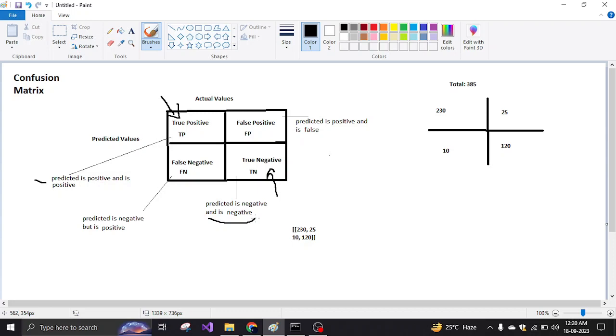So they predicted true negative values, as in the raining example. I said to the machine learning model that, based on some features, it is not raining outside, and machine learning also predicted that it is not raining outside. So that would be a true negative value.